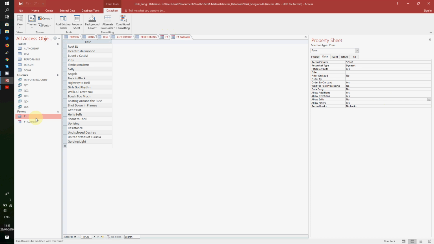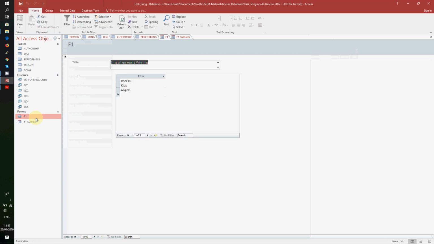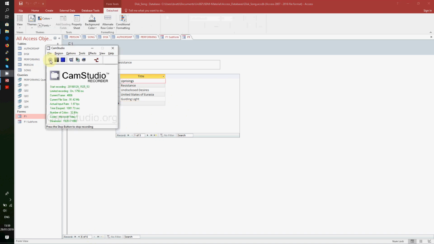Okay, so I go back to F1. There we are. So you see I can browse here the different disks, and for each disk I have some songs. Note that I am at the last song. I cannot add anything. I could in principle add songs. Okay, sorry, there was an error.